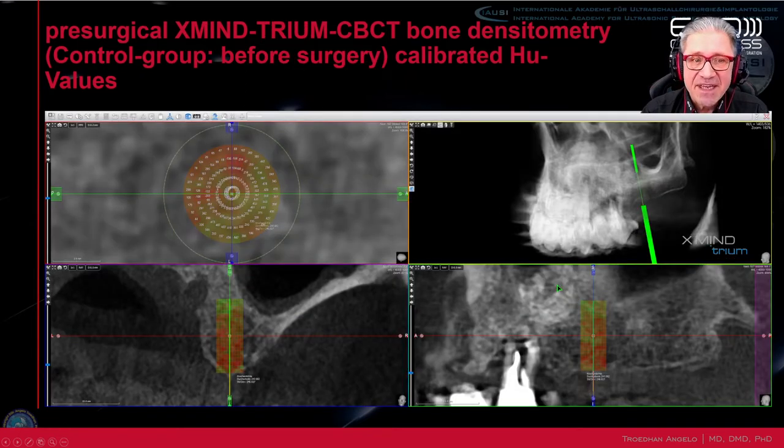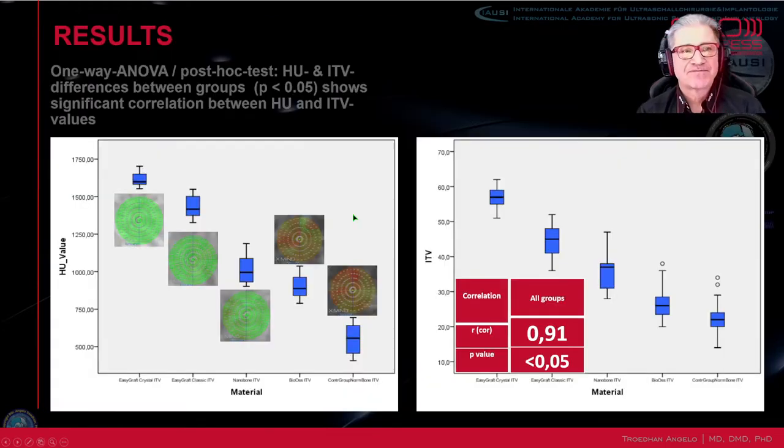So this is in comparison native bone. And as you can see, in this case, also the XMind Trium CBCT software helps you in diagnosis and in determination of the bone quality. This is native subantral bone where implants then were inserted to determine the insertion torque value. And as you can see here, it's more reddish and there is very, very little dark green, meaning that, of course, the bone density is much less dense than compared to augmented sites.